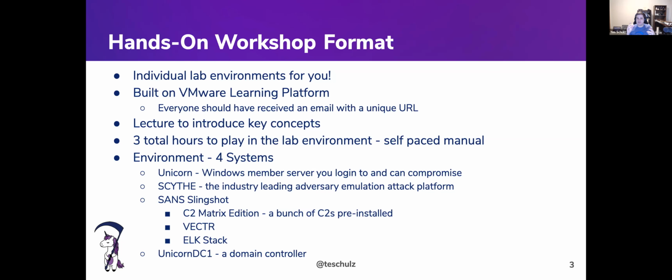The way this works, I'll do a quick lecture. It probably takes about 45 minutes of content to talk about Purple Teaming, how we got where we are, and how we perform it. I'm also head of SCYTHE services, so this is a walkthrough of my days when I do Purple Team activities for people. After that, I will do a walkthrough of the lab.